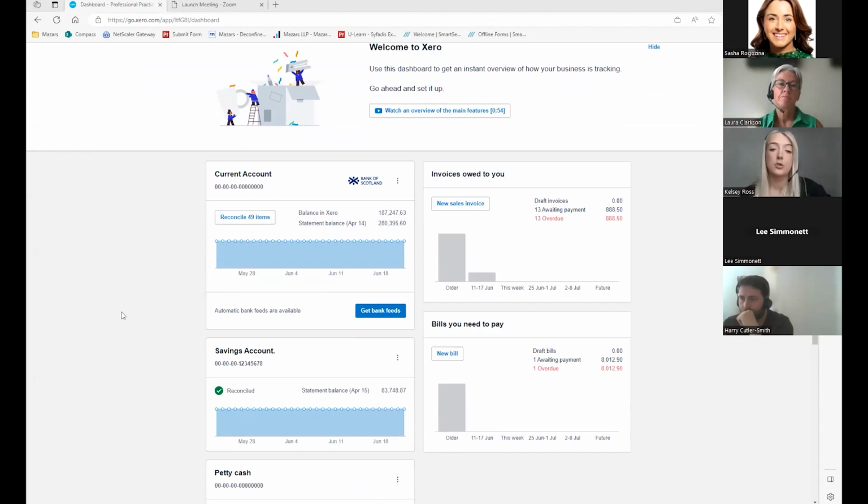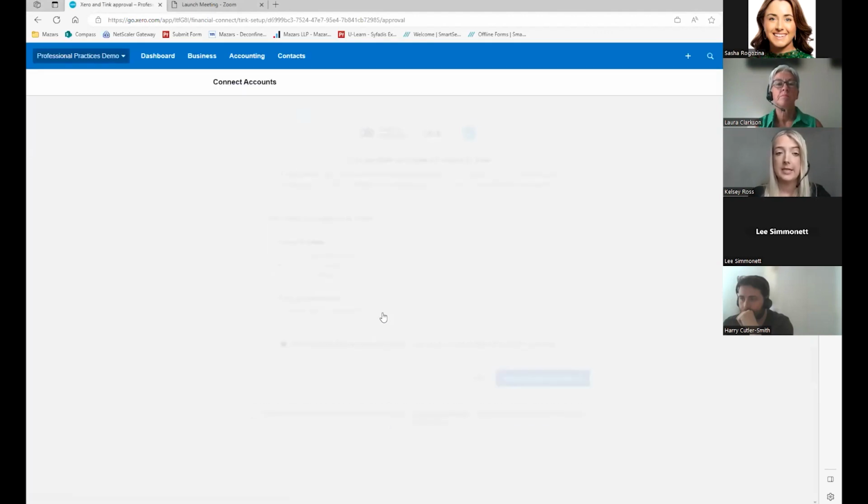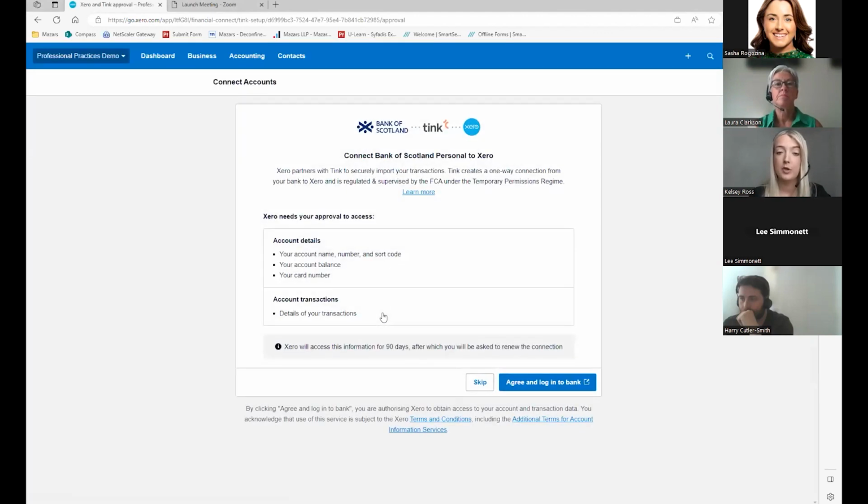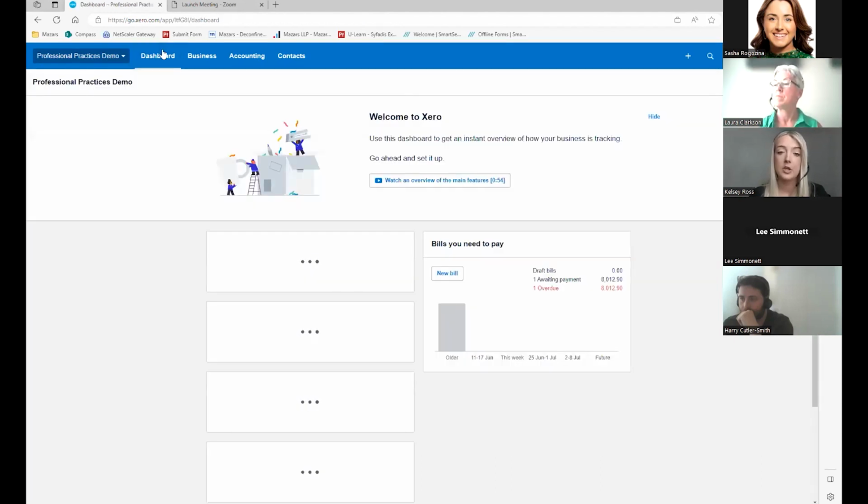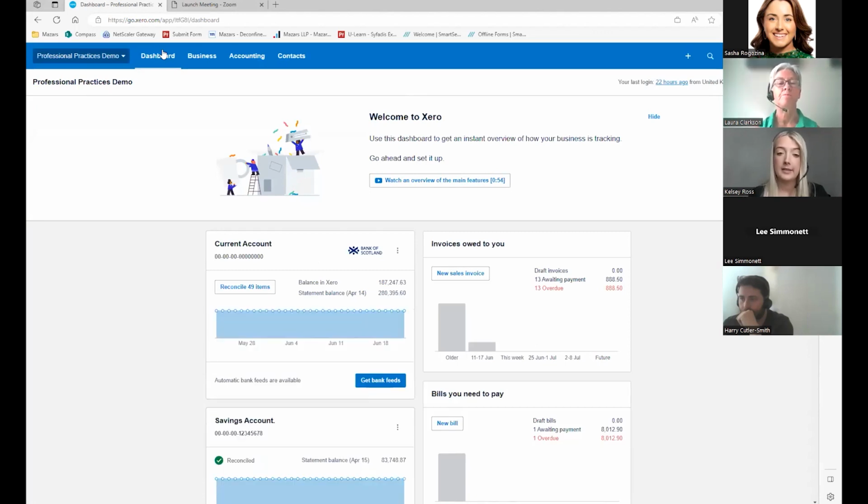To link your bank feeds, all you would do is set up your bank within Xero and simply click this Get Bank Feeds button. What this would do is take you to your online banking account. You would log in, and it would take you through some simple step-by-step instructions on how to get your transactions linked from your bank and into Xero. Once you've done that, your transactions would just flow from your bank into Xero, getting rid of all of your manual transactions, making things that little bit easier and quicker for yourselves at the practice.